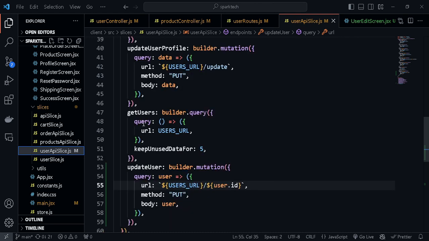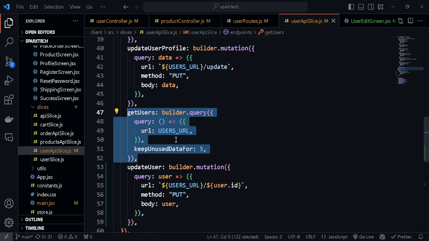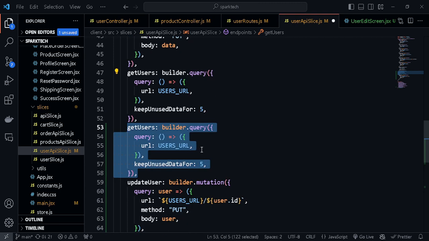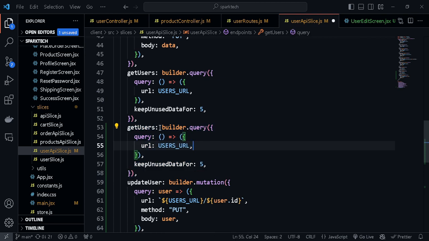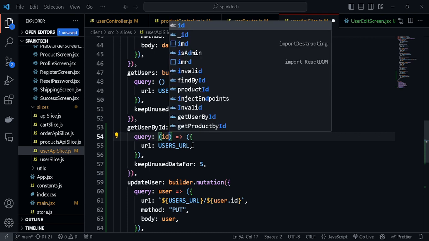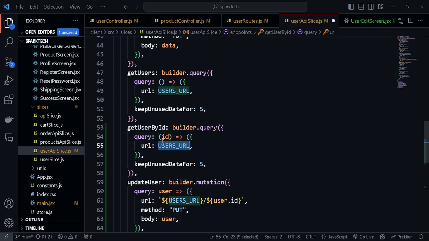So for the get, I'm just going to create one to get a particular user right below this get users. So let's duplicate this, alt shift down arrow in order to duplicate a selected value. So this is going to be get user by id. All right, and this is again going to be builder.query, since we are just making a get request. So the query will just be, actually we need to pass in the particular id, right? So let's grab the id, and this is going to be the user's url slash the id.